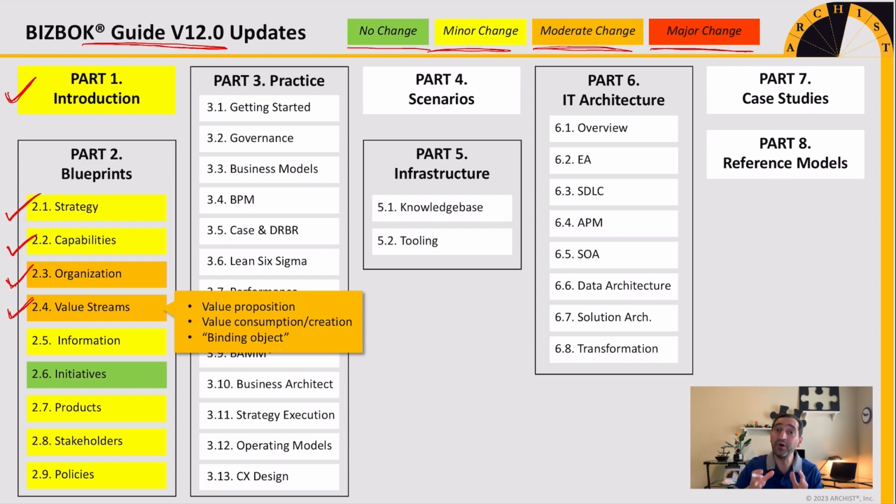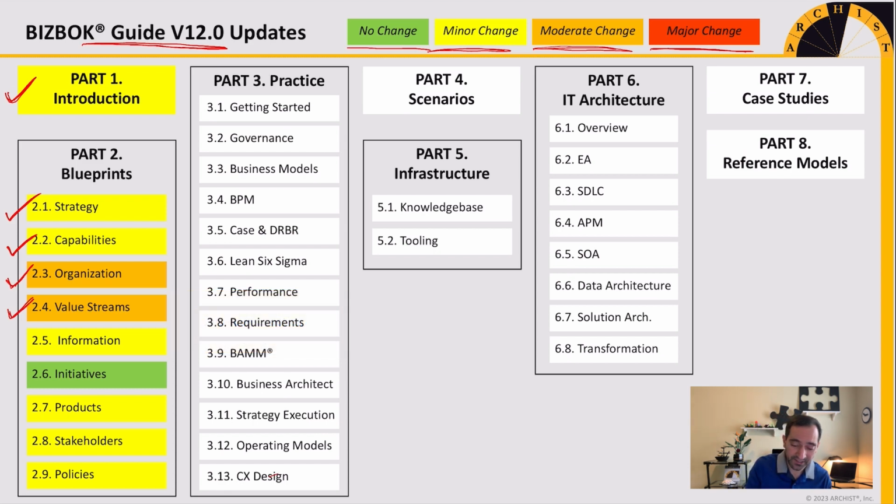And the state of binding object has an overall impact on the navigation of the whole value stream. So it's an important concept to keep in mind when we design or work through a value stream. Looking at section 2.5, that's information mapping. A couple of items to note here is the clarification between information concept and business objects, and also business artifacts.